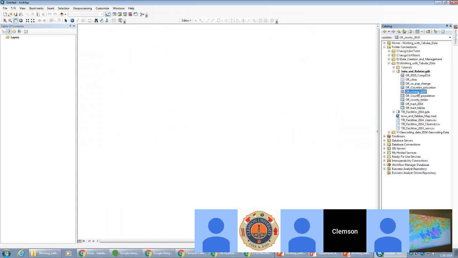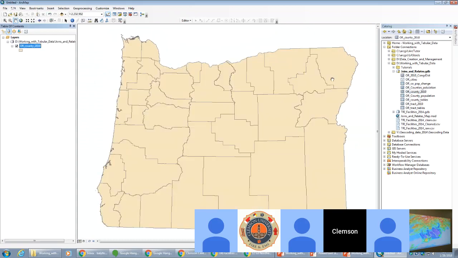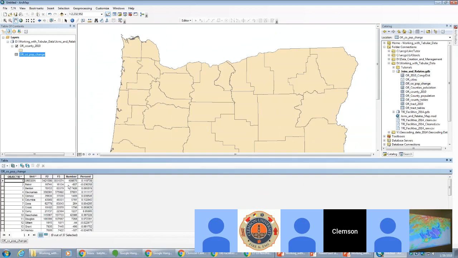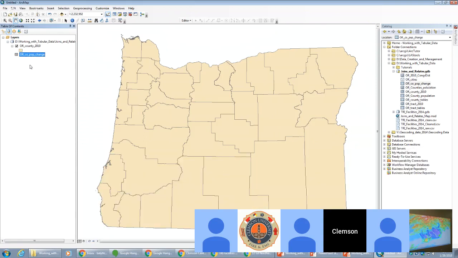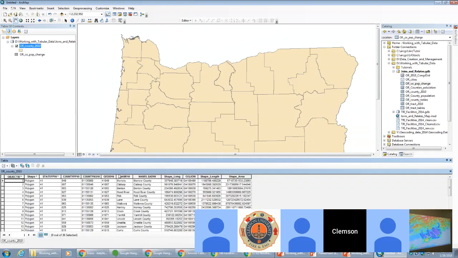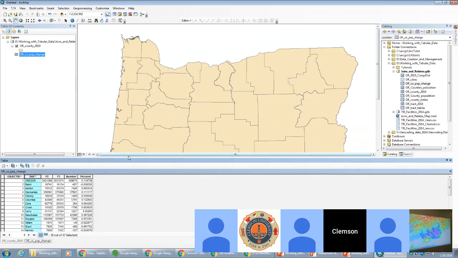So I'll drag and drop my Oregon County 2010 layer and my Oregon County population change table. And just to remind you, that population change table will get related, and we are going to use our name 10 field from our counties and the unit field from our population change. So we'll use the same fields we did for the join, but now we're going to relate the two.